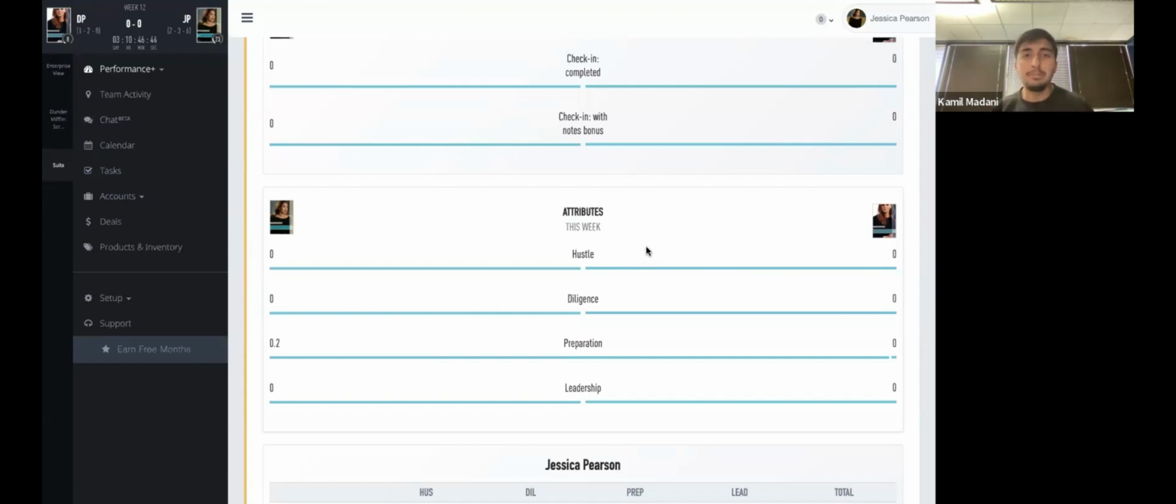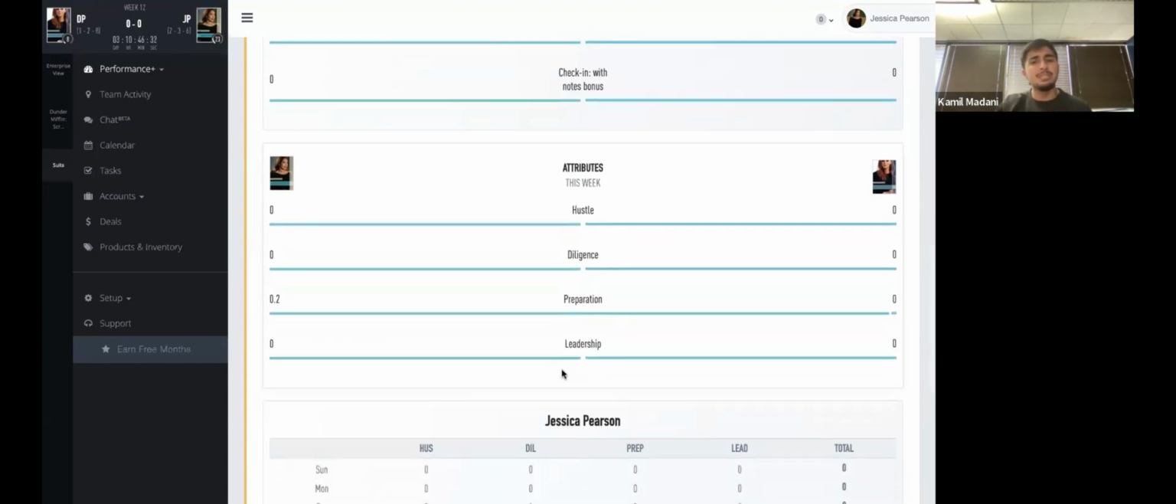The third one is going to be preparation. That's going to make sure your reps are staying ahead of the game. If they're scheduling out calendar events, or scheduling out tasks and actually completing those, they're going to get some preparation points for those. And then the last one is going to be leadership.